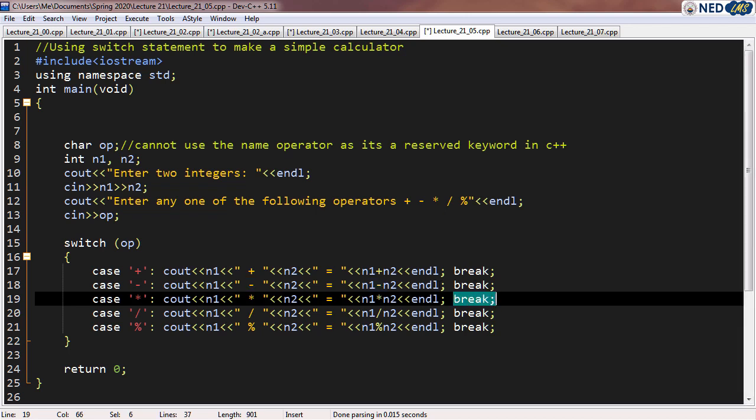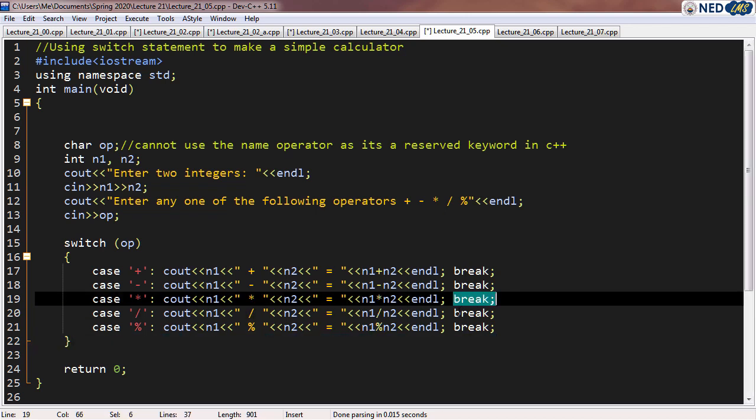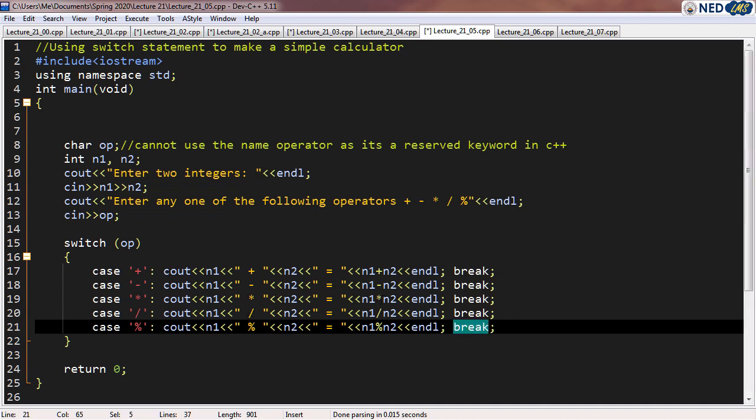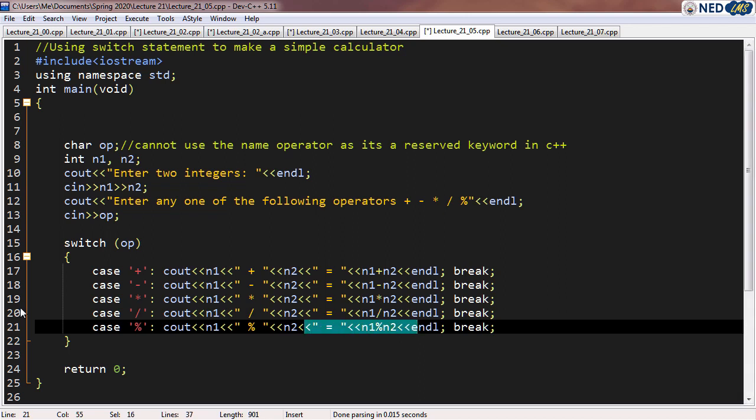They are necessary, because if I do not have this break statement and this break statement and this break statement, then after running this statement, it will run the next statements as well. I did not write the default clause, which is actually optional. We do not need to write the default case.